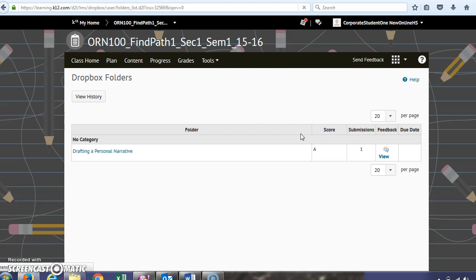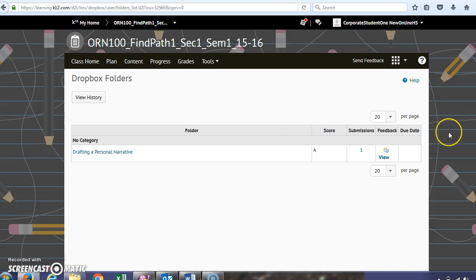Once you click on that, it's going to bring you to a screen that looks just like this. Over here in the feedback column, you'll see that you have feedback because you'll see the little word view there with a little bubble. Another way to view your feedback is to go directly to the Dropbox from the class homepage. So we're going to travel back to the homepage really quickly.